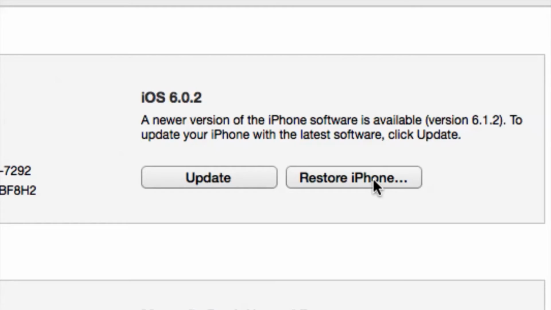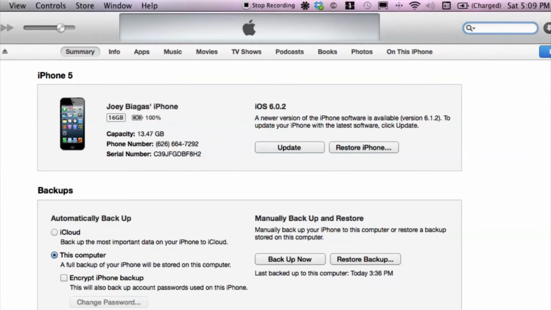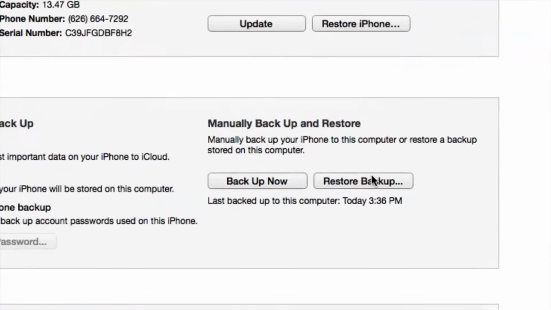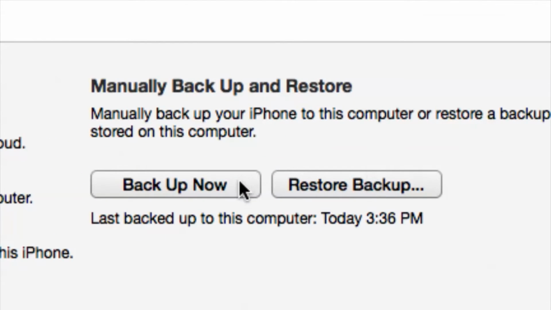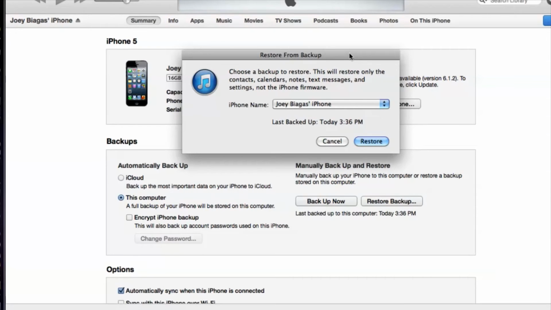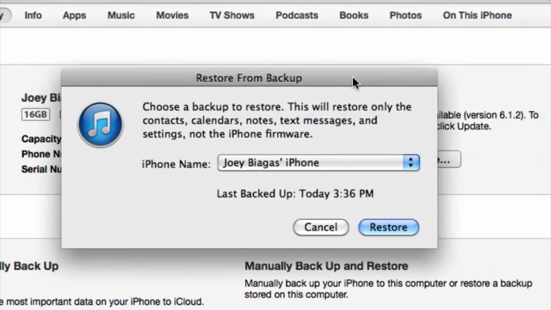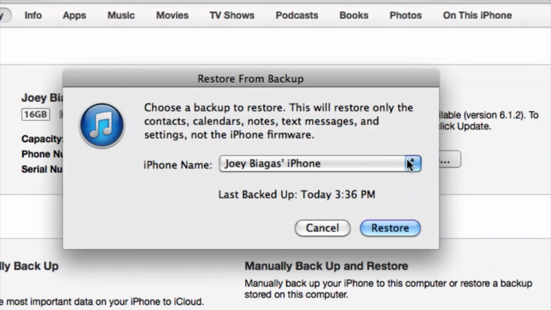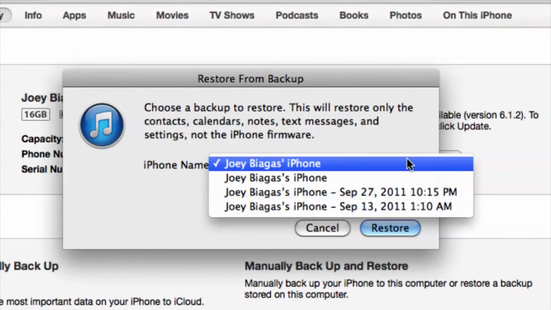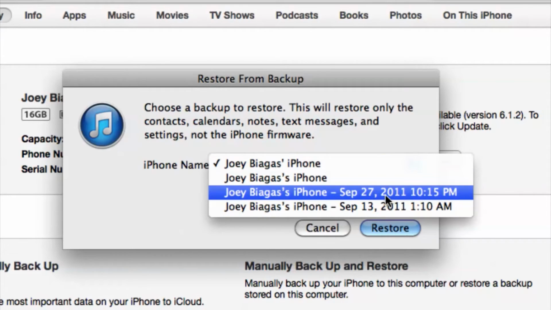So the other option we have is down here, which is restore from backup. Okay, of course we can back it up now, but again, let's stay focused on the restore backup, because once I click on that, it's going to open up this window and it's going to ask you from when. So depending on how many times you've backed up your phone, it'll give you different options of different dates.